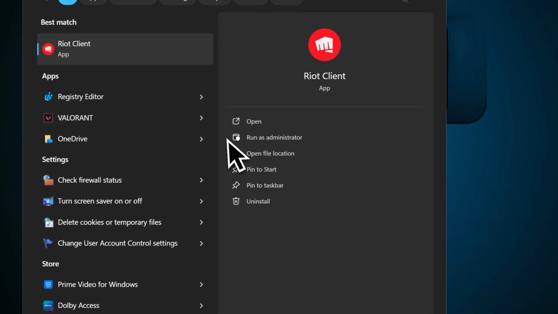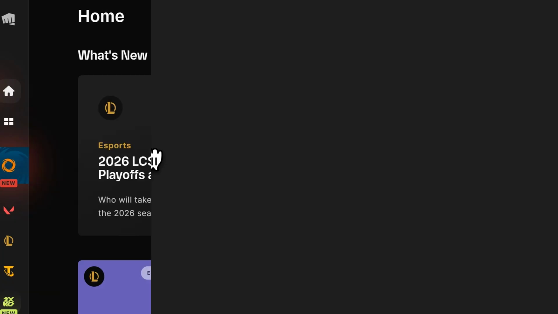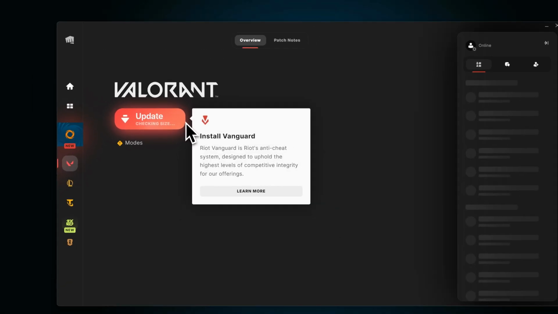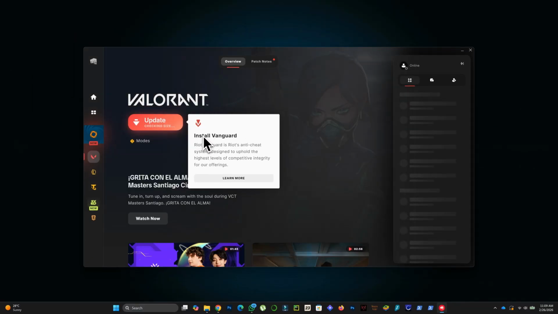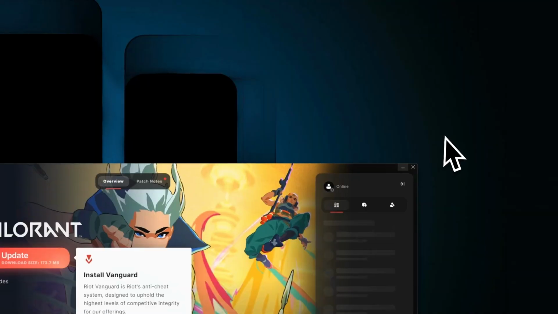Now, reopen the Start menu and launch the Riot client. Sign into your Riot Games account, click on Games from the left side, and select Valorant. The client will detect that Vanguard is missing, so press the Update button. This will install Vanguard automatically on your device. It's that simple.